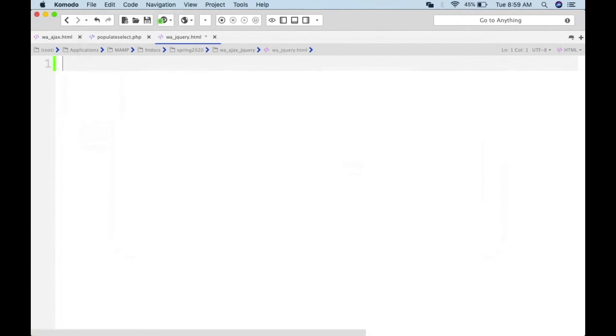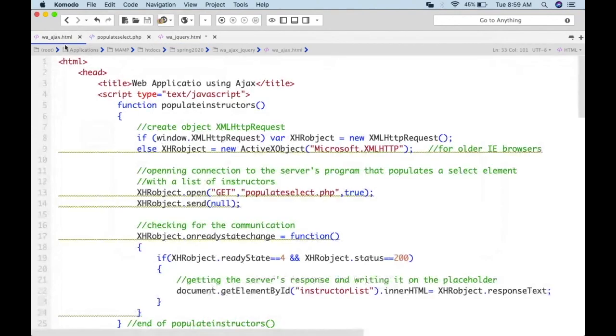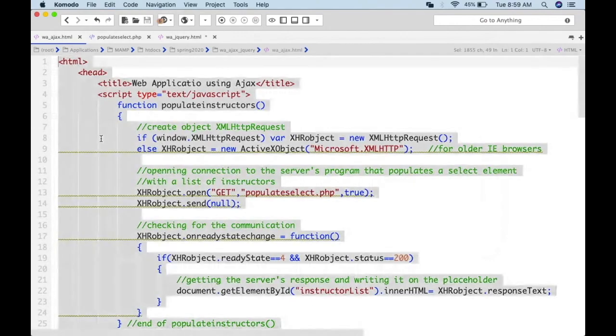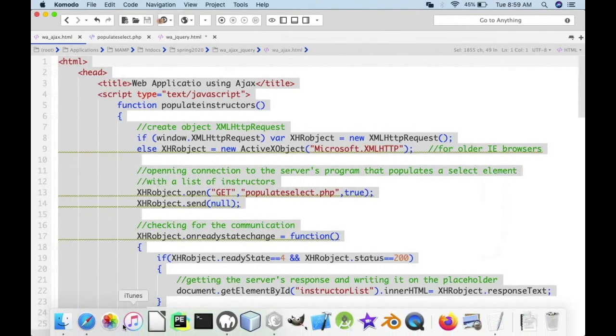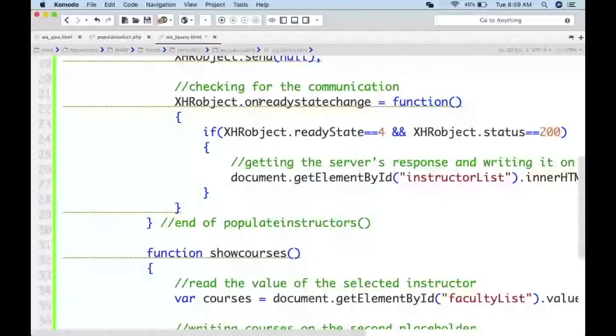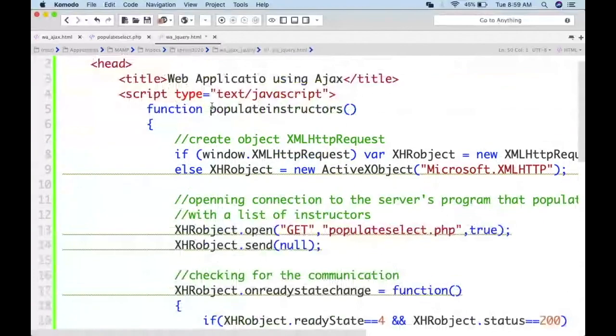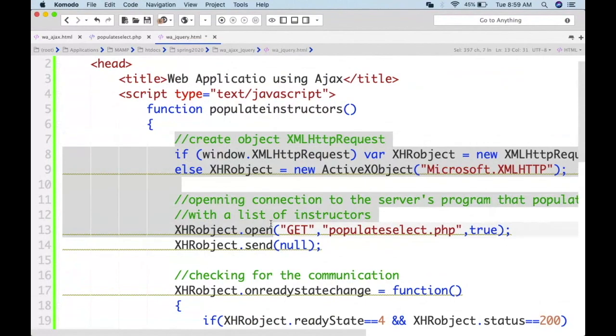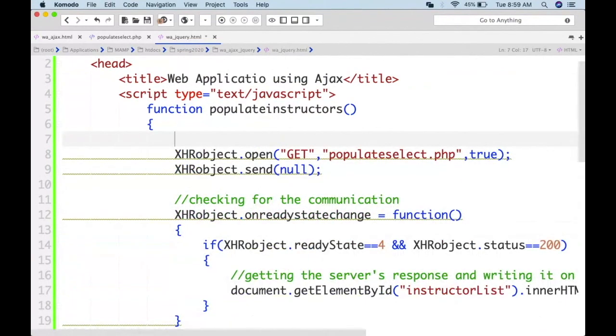So I'm going to copy and paste actually. I don't need to retype the whole thing. So I'm going to do Control C copy, and go to jQuery, Control V here. We're going to use that body there. Okay, this here. Now here you go. Here, function populate instructor. We don't need the object at all. I'm going to leave that line there just to remember the thing here. All that you need here is jQuery.